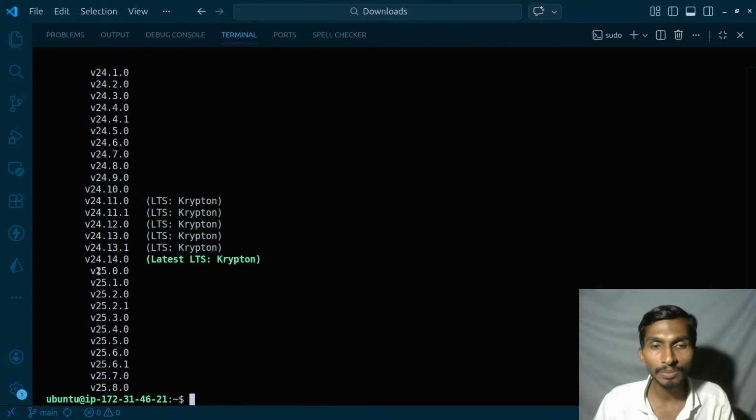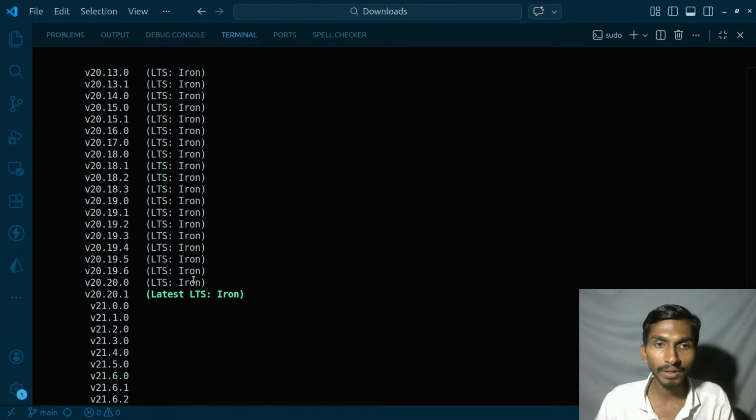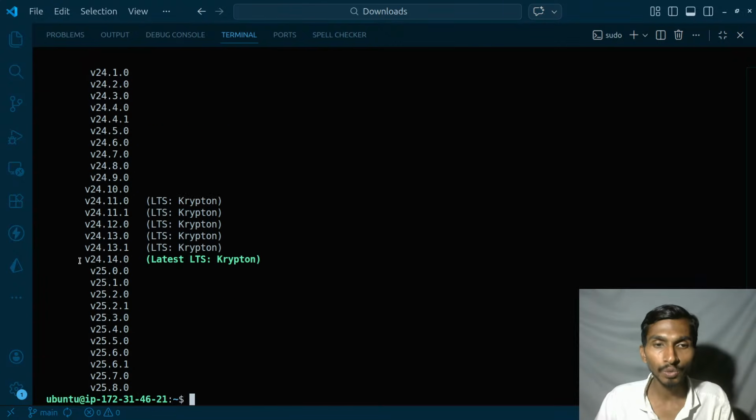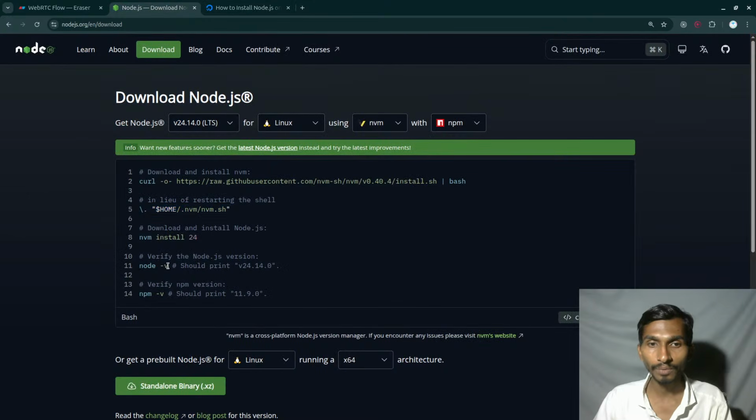There are more versions, but they may not be that optimized and all. So this 24th version is what everyone is using. It even says to install this particular version, and there are many versions. You can simply install them, but I want this 24th one. So I will say nvm install 24, and the 24th version will be installed. So that's what we are doing over here.